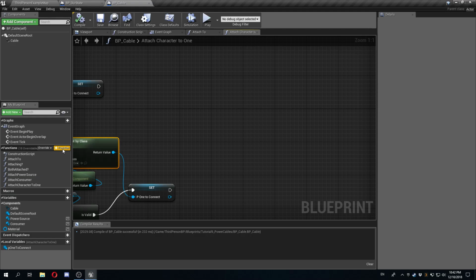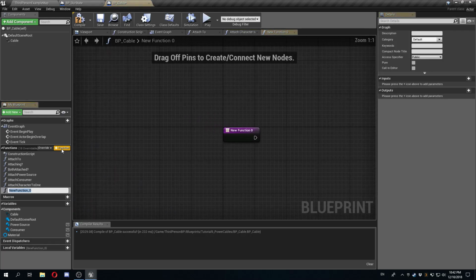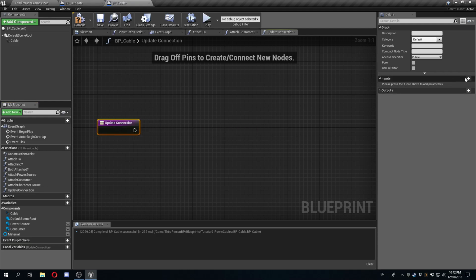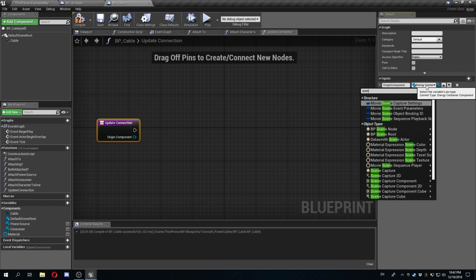And I did this function more or less in a generic way, so you can reuse it when you plug two items, one item and the character, and whatever else you want to connect the cable to. I like to make it a bit generic like that, so I'm going to call it update connection. And this update connection function is going to have 4 inputs. First input is going to be the origin component, sorry. And let me just double check here the types for this function. So yeah, all scene components basically.